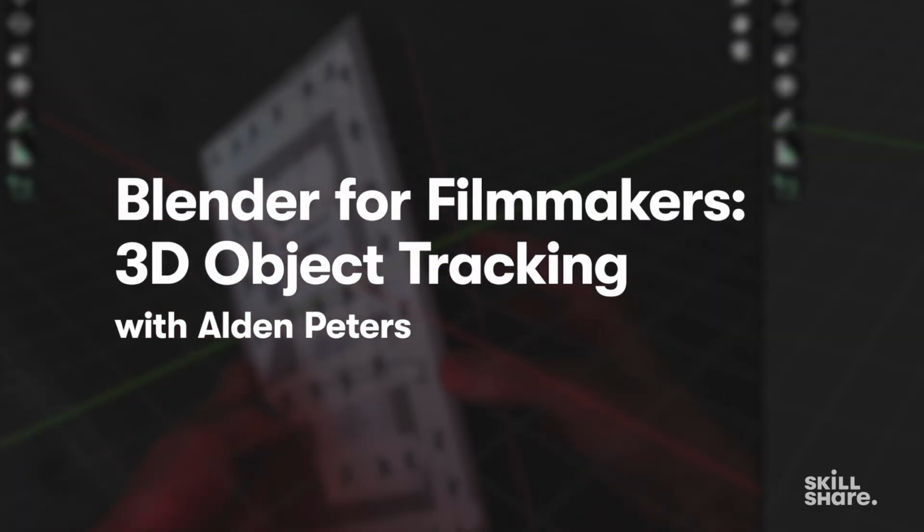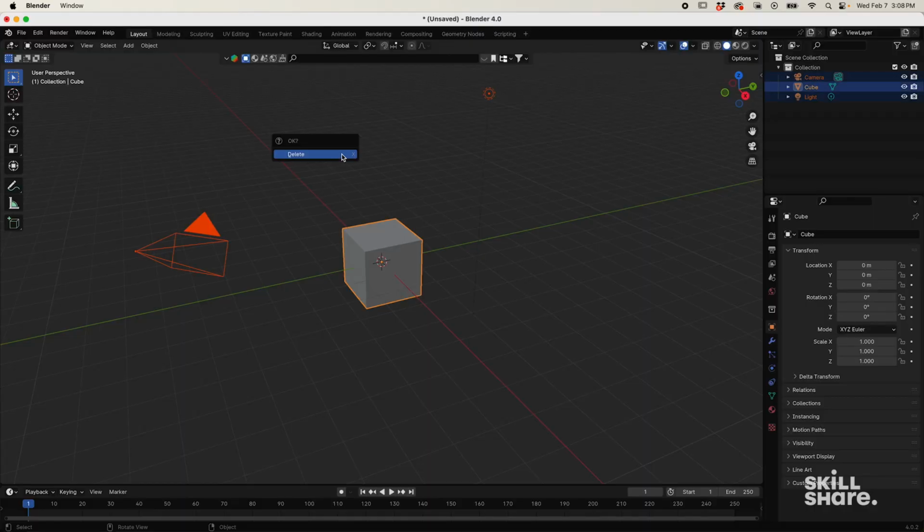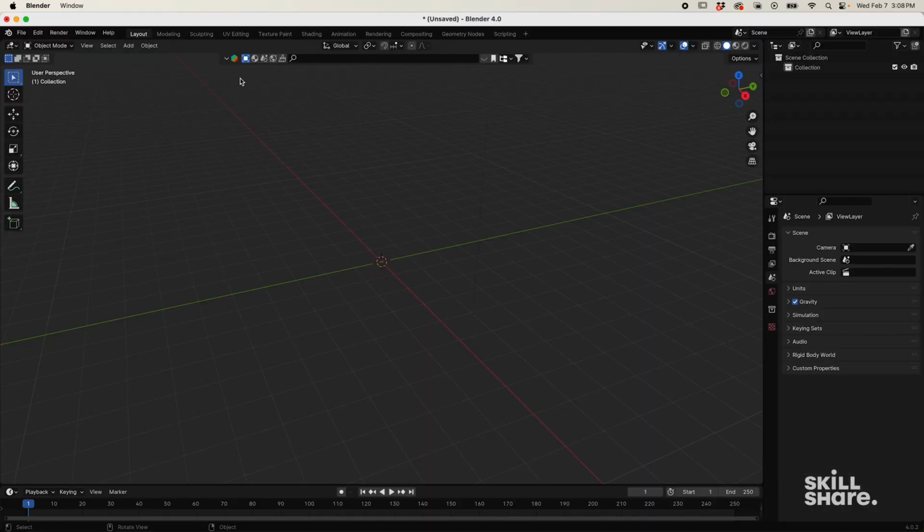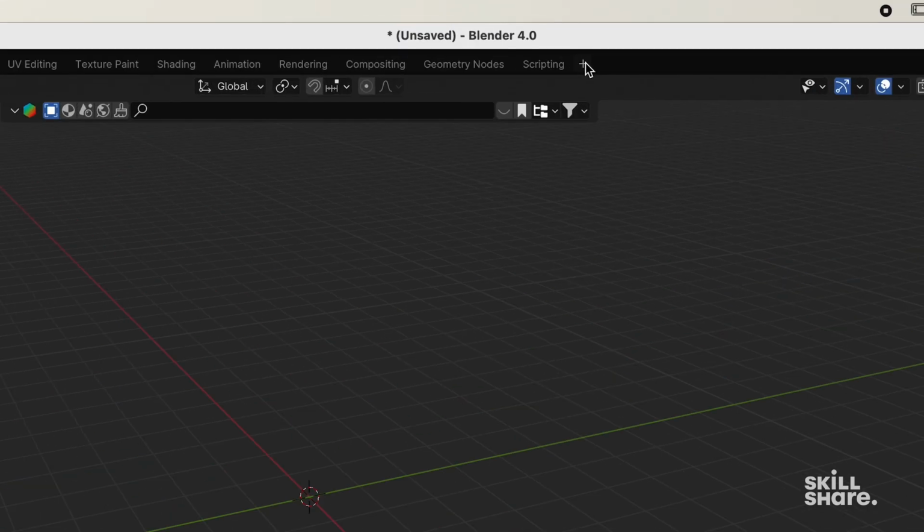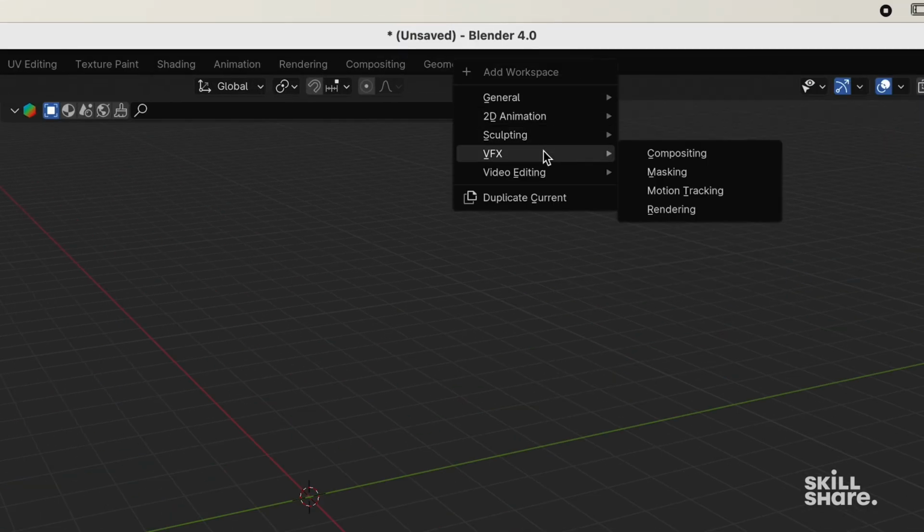The first thing you're gonna wanna do is take your shot and export it as a PNG image sequence because Blender handles image sequences much better than it handles footage. So open up Blender, we can delete everything here in our project. Click on the plus up here because we're gonna go to VFX motion tracking. And this is gonna open a new window with a few other tools available to us.